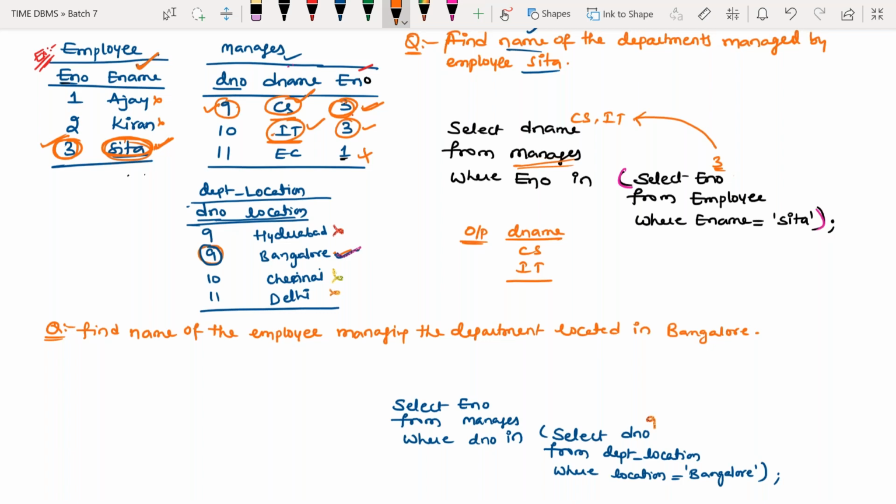9 in the list, yes. So what is the E number? 3. 10 in the list, no. 11 in the list, no. So only 3 is in the output. This means this query's output is used by its outer query, and it is finding the result. That is 3. Employee number 3 is managing a department located in Bangalore.